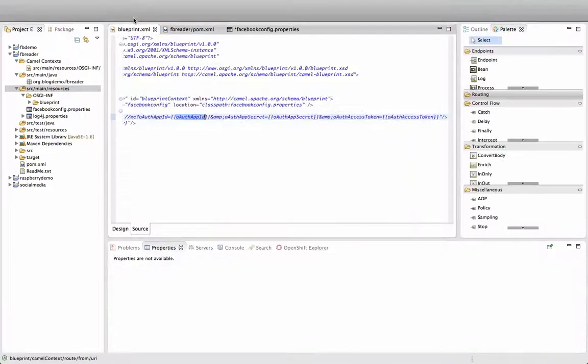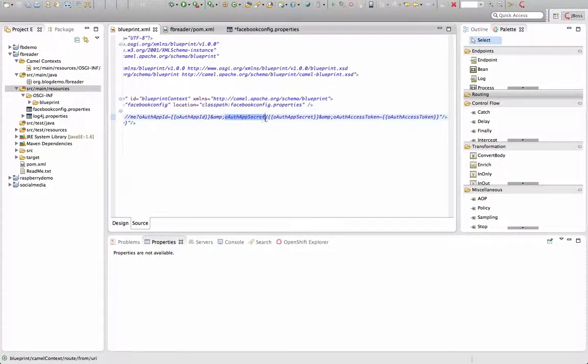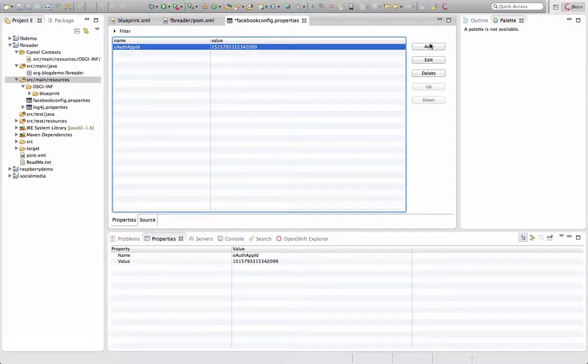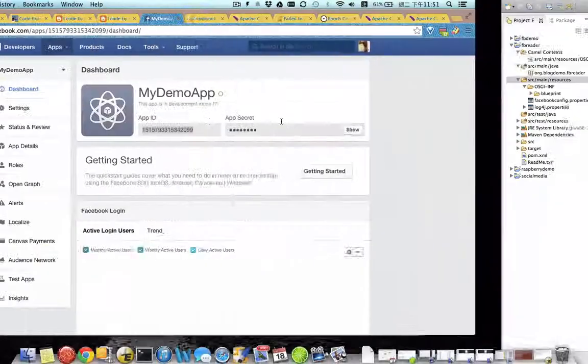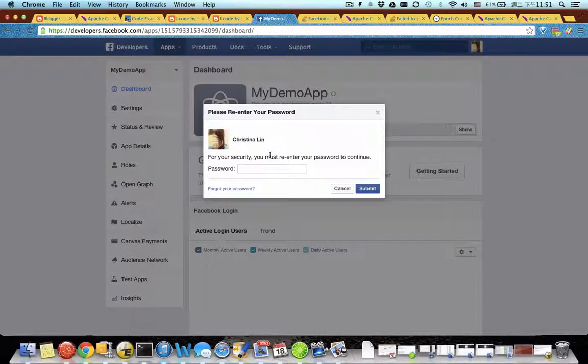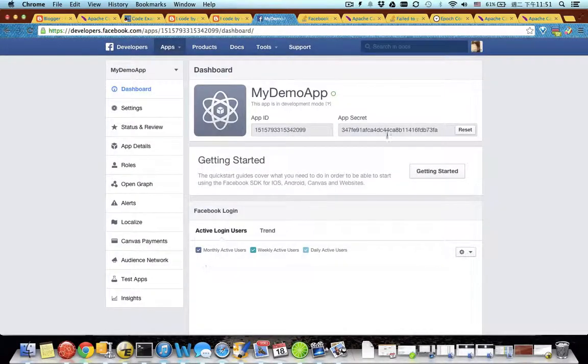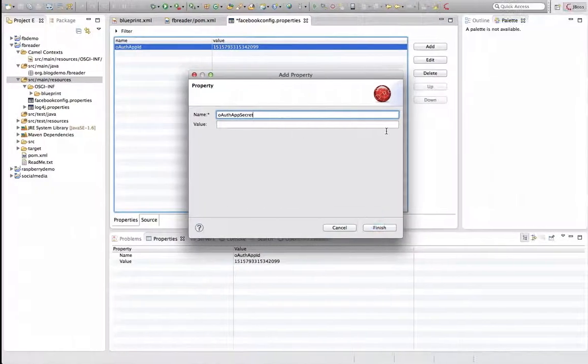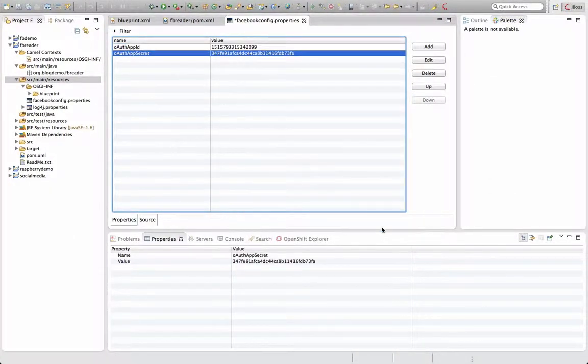The second one is going to be the application secret. I'm going to click on show and put in your Facebook password. You need to enter it, copy it, and place it into the values.